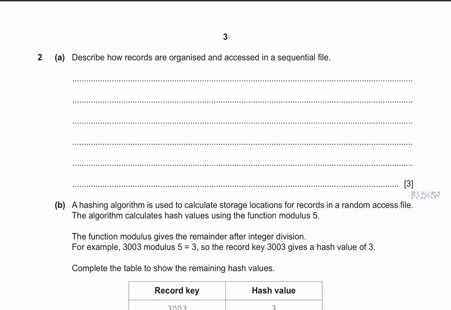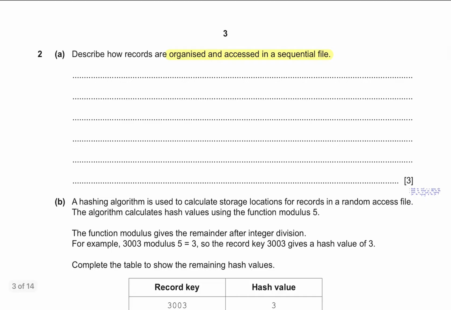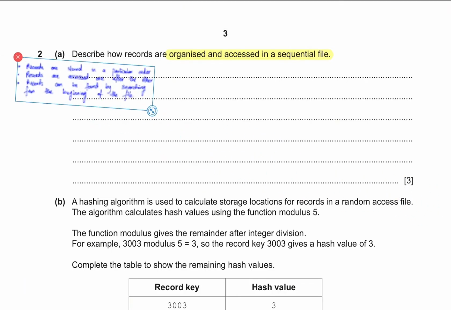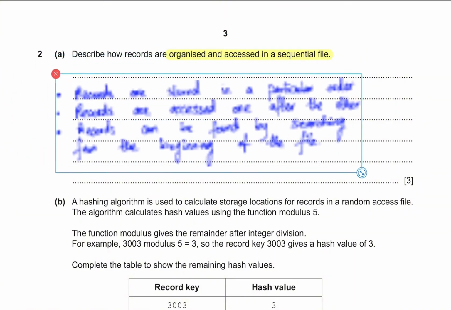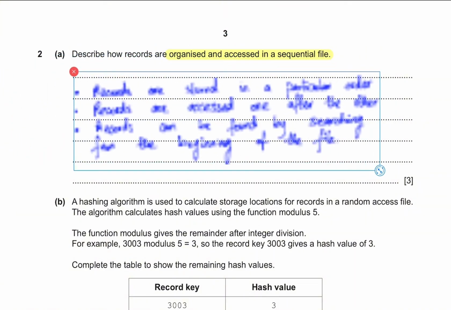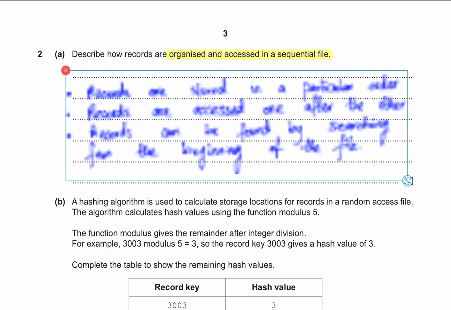Okay, again, this is a chapter 1 question on sequential, serial and random file access. Describe how records are organized and accessed in a sequential file. You will need to write 3 points for this. And the 3 points which you need to write are here. If you can have a look.